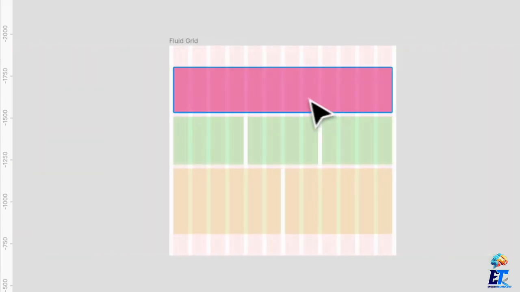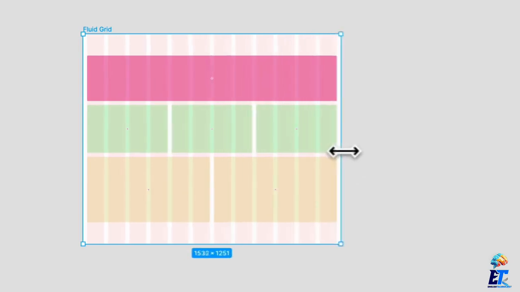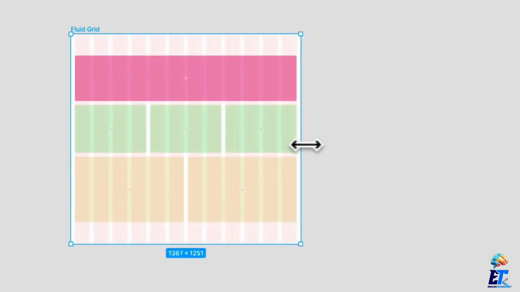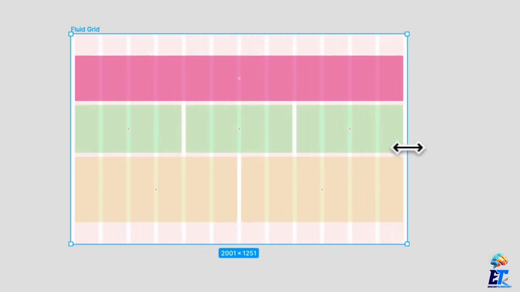Next is the fluid grid. Now this is really cool. Now fluid grids are measured in percentages. So the columns of the grid or your entire grid will shrink or grow depending on the size of your screen. Let me show you what I mean. So here's our grid, and you'll notice when I stretch it, the columns will stretch too. And when I shrink it, the columns and the content shrink as well. All of these sizes will increase and decrease based off of percentages. That's kind of cool, right?